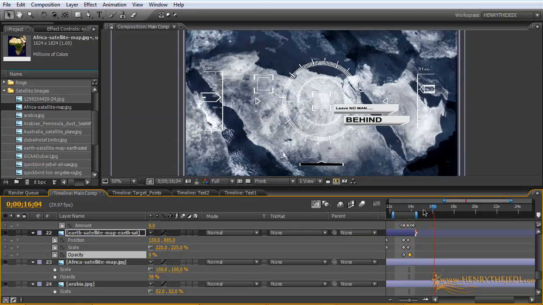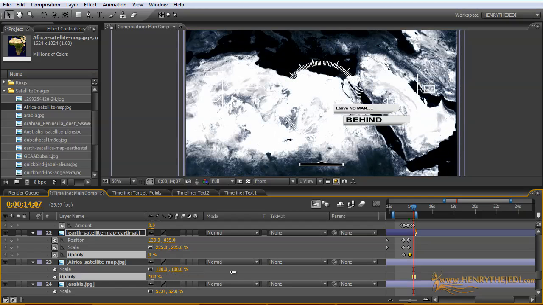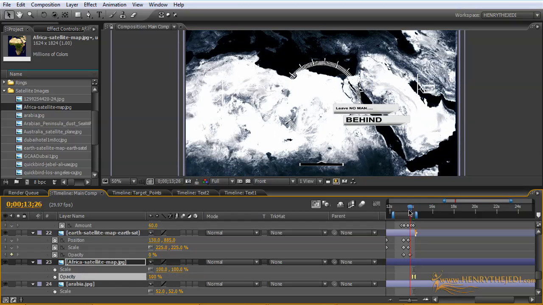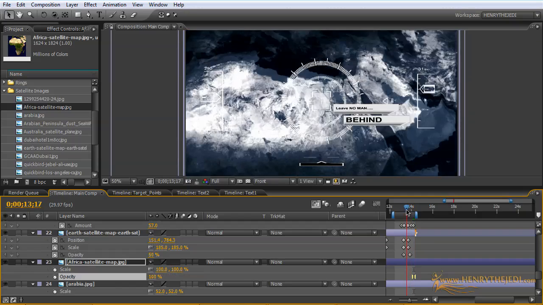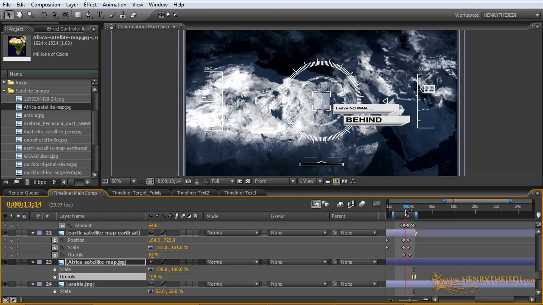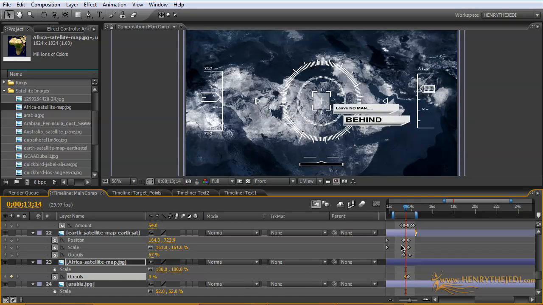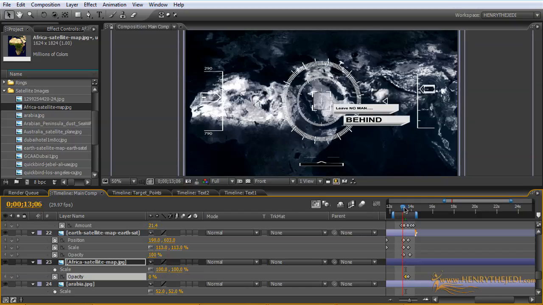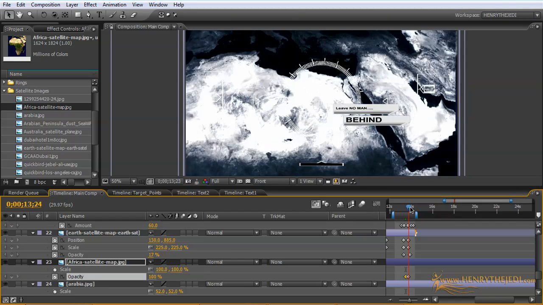Alright. That means, of course, the Africa satellite map, we have to tune up the opacity all the way to 100. Let's confirm again, so we zoom in like that. Okay. And also the Africa satellite map, of course, you have to play with its opacity. It has got to start from nothing to 0. Okay. So what happens, of course, we are going to zoom in into it like that, okay?